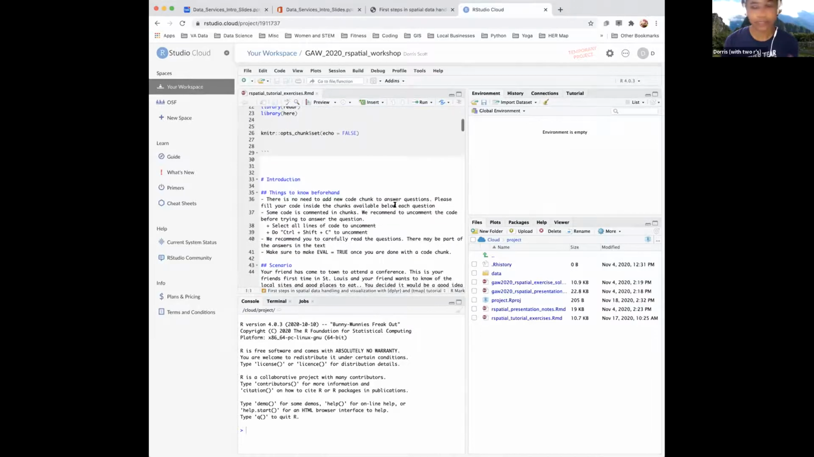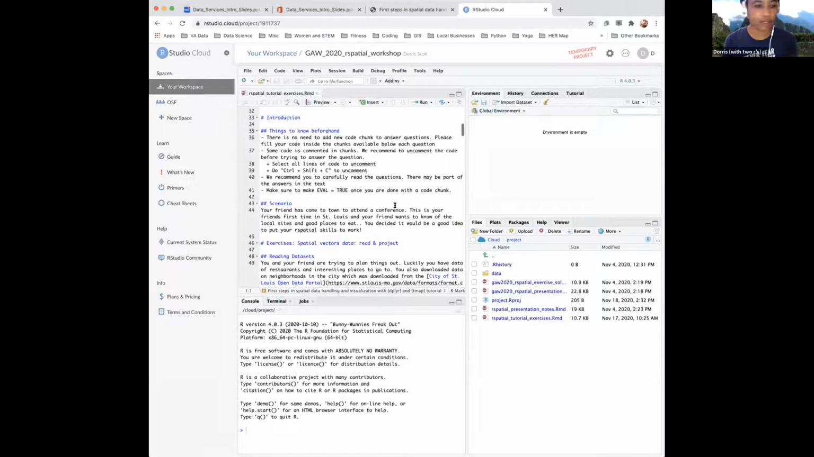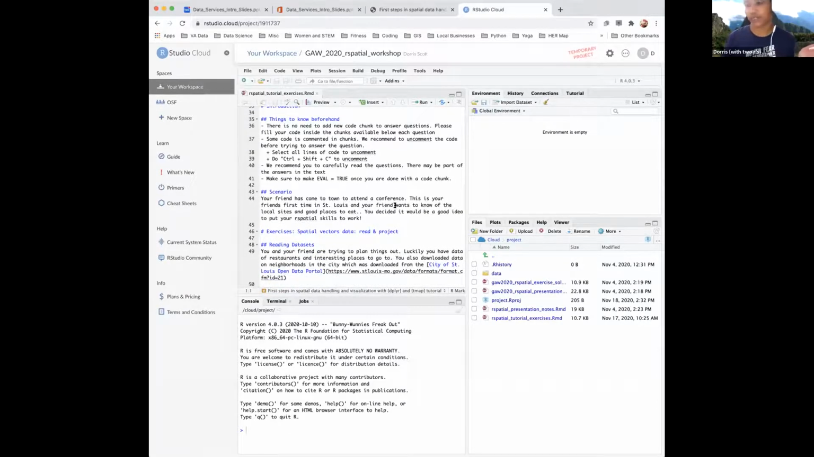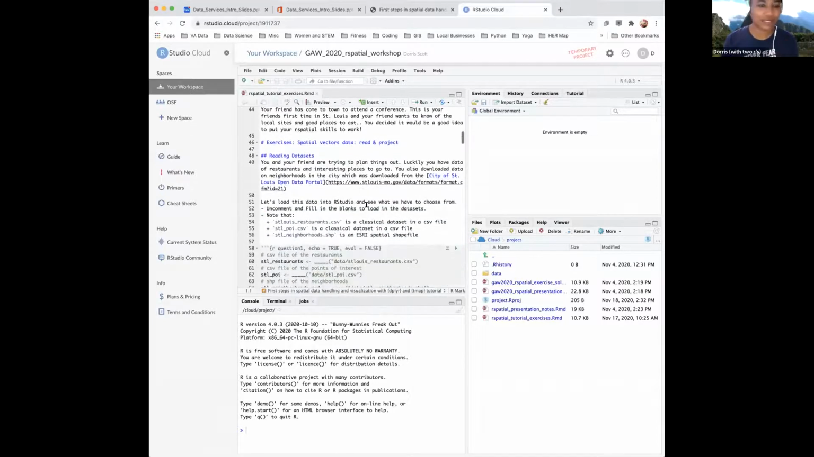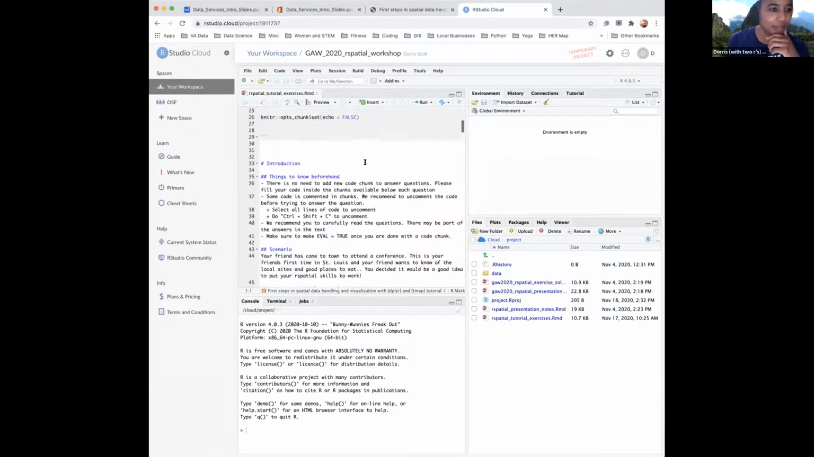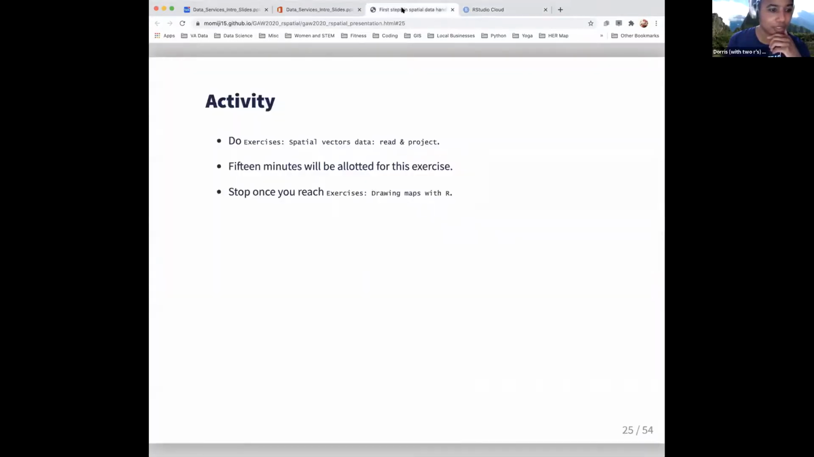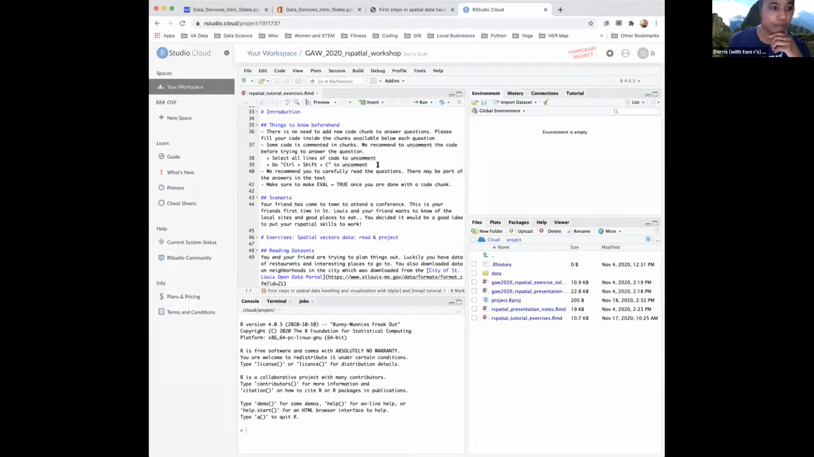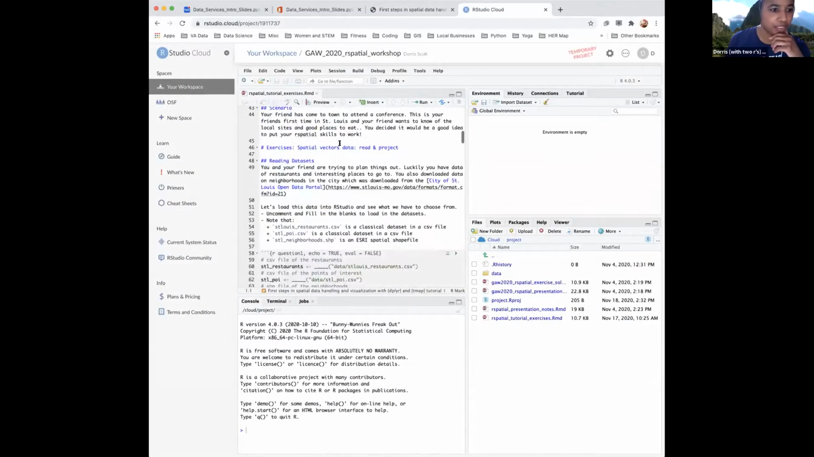And pretty much these exercises are kind of a role-playing type of exercise where you're showing your friend around pre-COVID times. So we're thinking in an alternate reality now. You're showing your friend around in St. Louis, and you're going to do this by creating maps and doing scavenger hunts and things like that. So the first exercise you're going to do is spatial vectors data, read and project, which is this one.